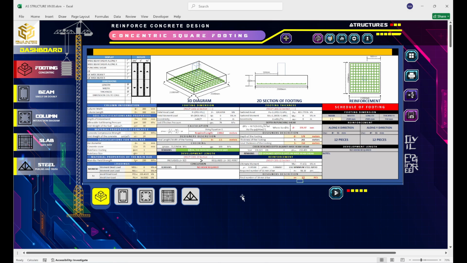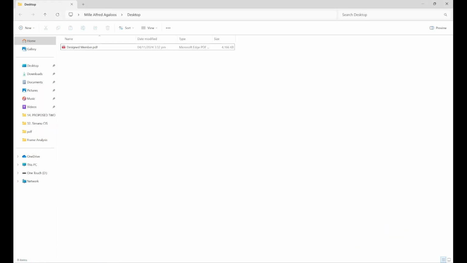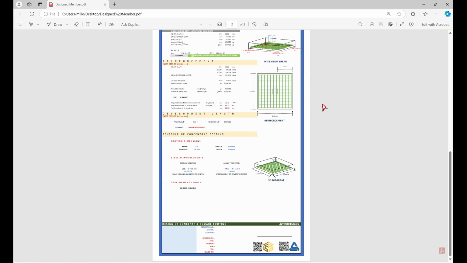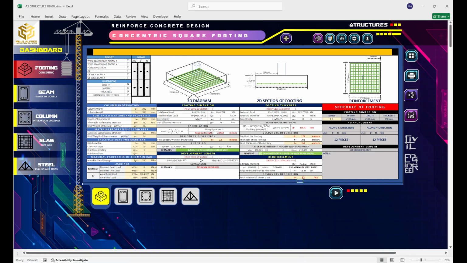The program also allows you to export your design reports directly to PDF format. This feature simplifies the process of creating professional, ready-to-share documents, making them perfect for project submissions, approvals, and record keeping. It also lets you export design load references with graphical outputs for a clear visual presentation.